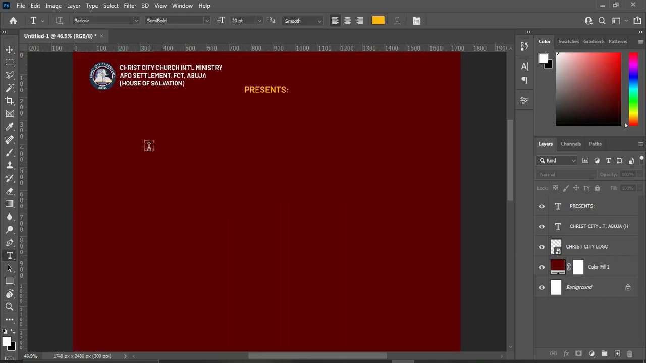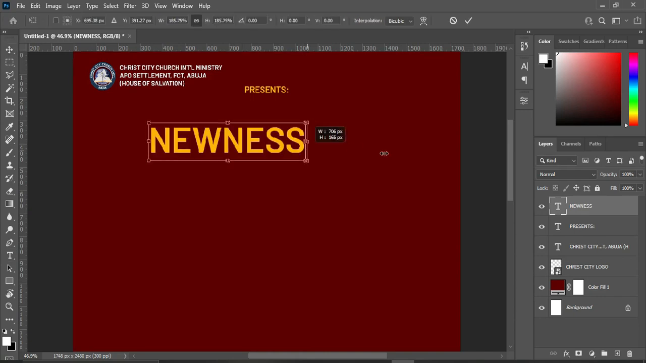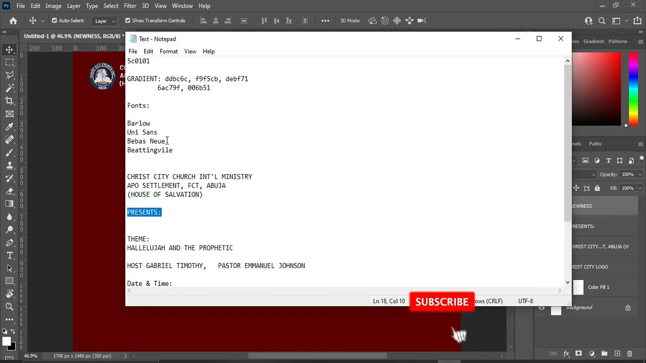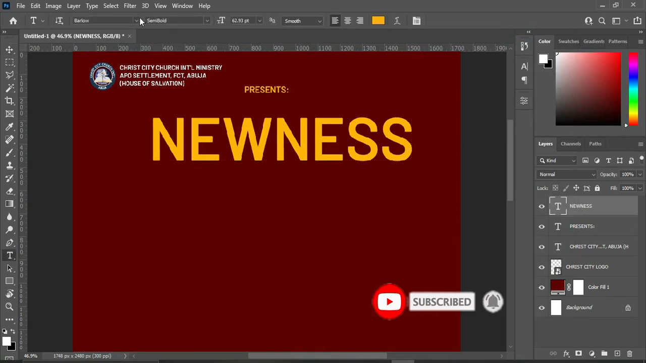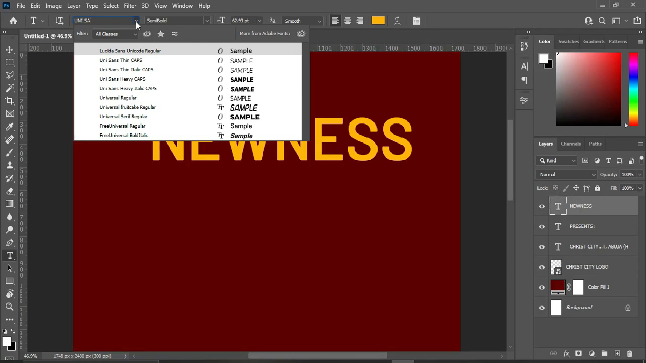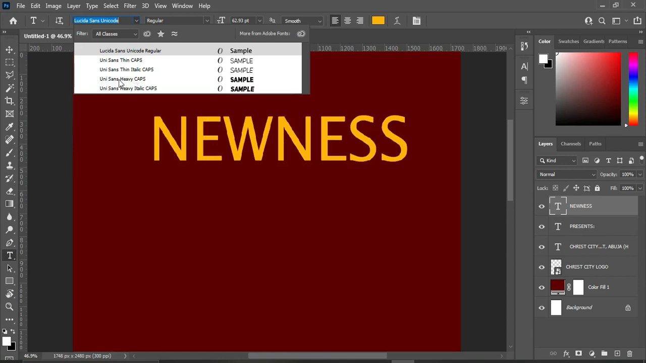So to apply zoom, you can press Z on your keyboard to select the zoom icon. Then increase the font. And I'm going to use the font Uni Sans. Then make use of Uni Sans Heavy Cap.